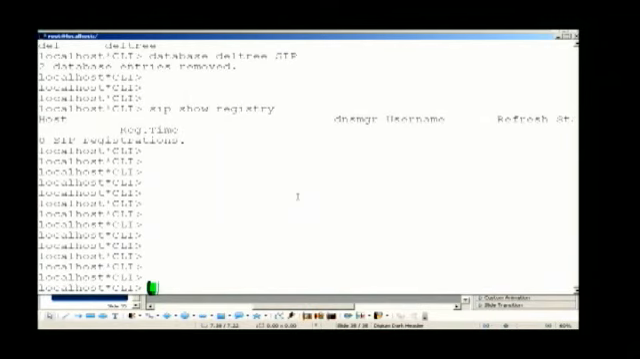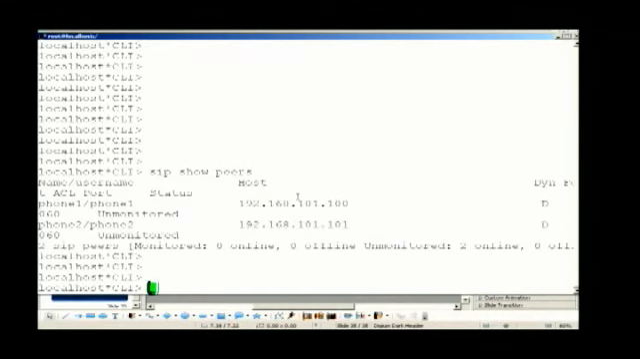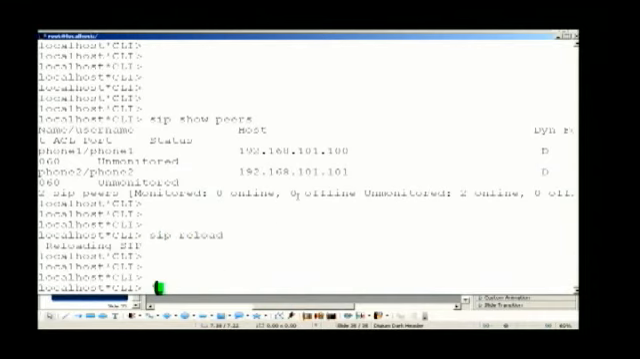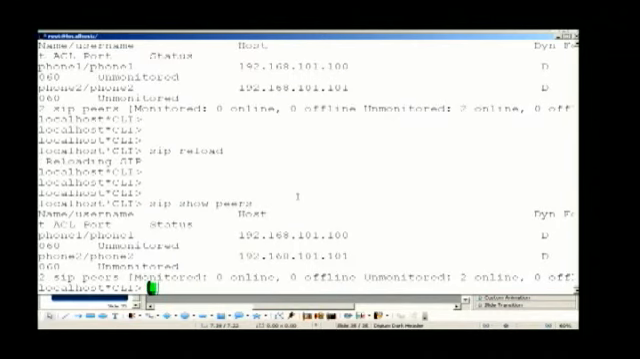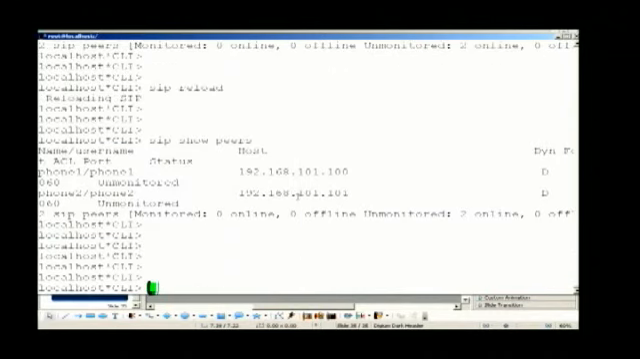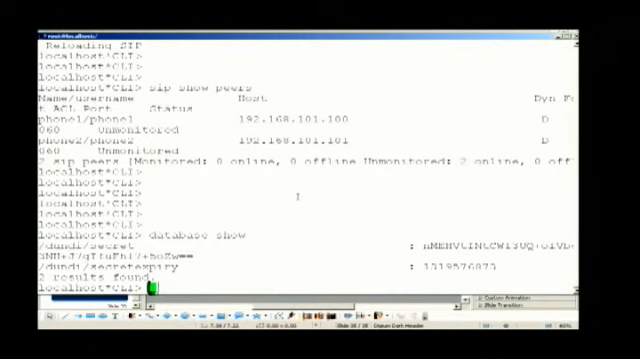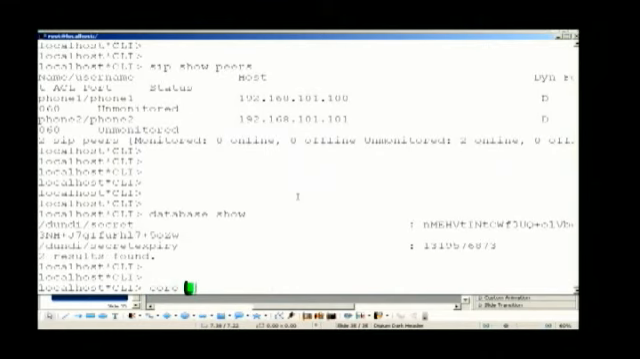So having destroyed the registrations, if I do SIP show peers, we'll see, oh, actually I think I have to, I might have to restart Asterisk. It shouldn't have the host name anymore, unless I registered just now. No? Okay, let's restart and see what happens.